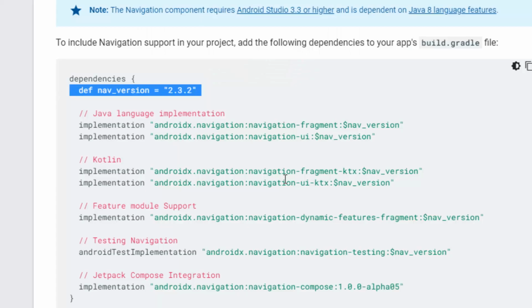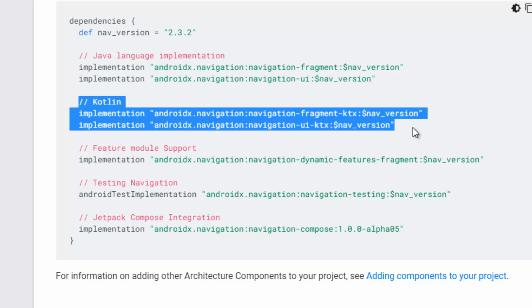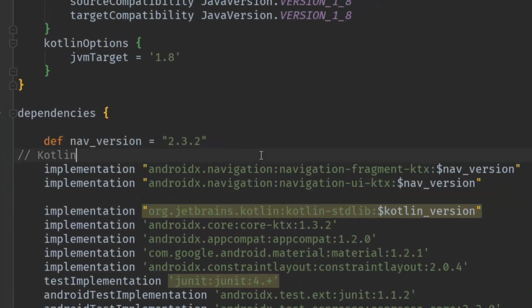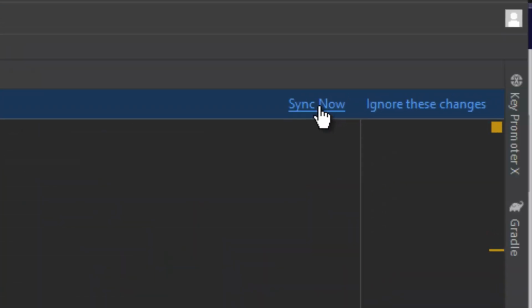And now let's get back. And now we have two options, the Java implementation and the Kotlin. Let's go ahead and copy the Kotlin version dependencies and paste it inside our dependencies. So now synchronize the project.